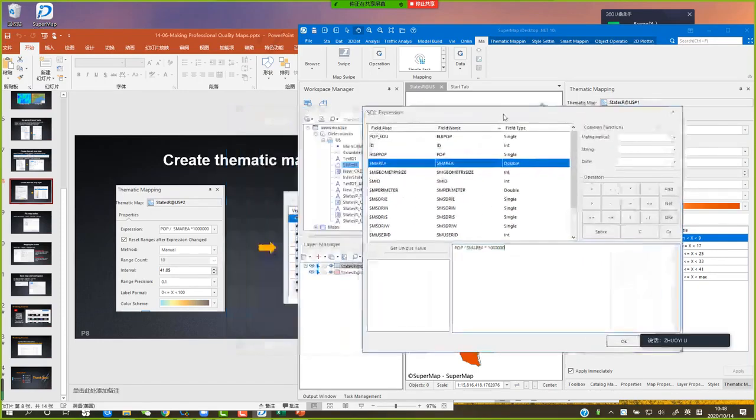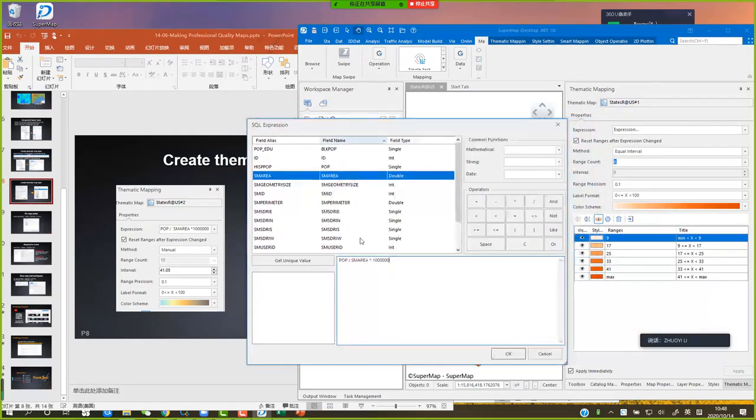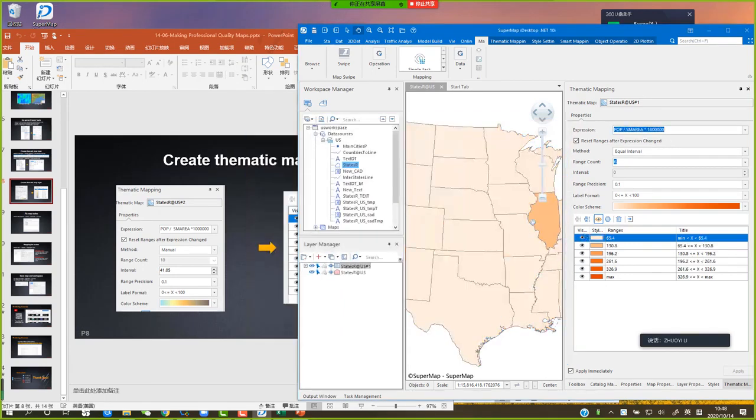Okay, that's all, the SQL expression. This expression is to calculate the pop density. It's the population divided by the area and multiplied by 1 million. That is the pop density, and click OK to calculate the pop density. And for the method, we should choose the manual.